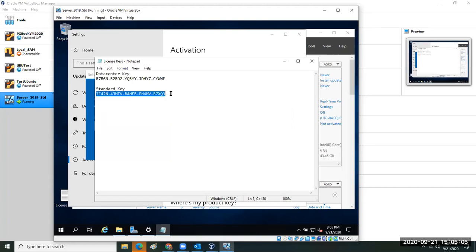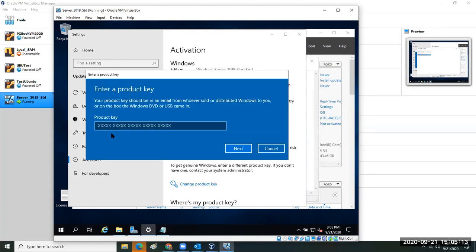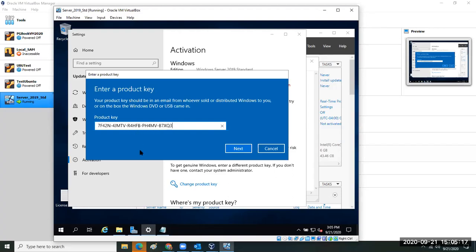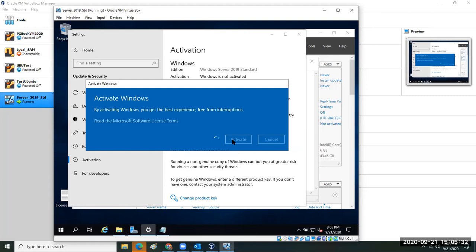I'm going to open my two keys, and since I installed my standard edition, I'm going to use the standard key. I'm going to edit and copy. I'll come into the enter a product key option and paste and hit next. And it says by activating, you get the best experience. Yeah, stuff works. A lot of things don't work if you don't activate your server.